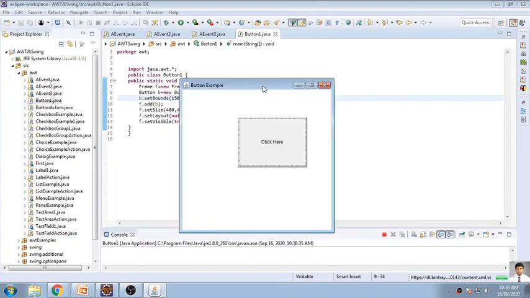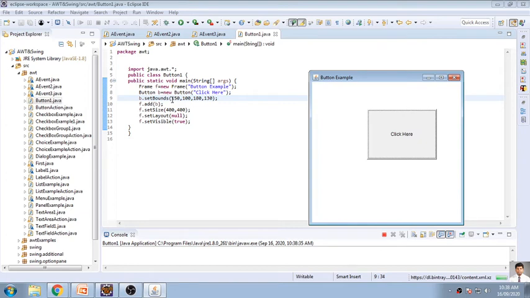So we have used these four parameters of set bounds. This is the x coordinate and this is the y coordinate. You require a specific location, a starting point, from which this button should be displayed. Here it is 150 on the x-axis and 100 on the y-axis. Then 180 is the width of the button and 130 is the height of the button. So these are the four parameters. Now this is what we have done with the association of frame.